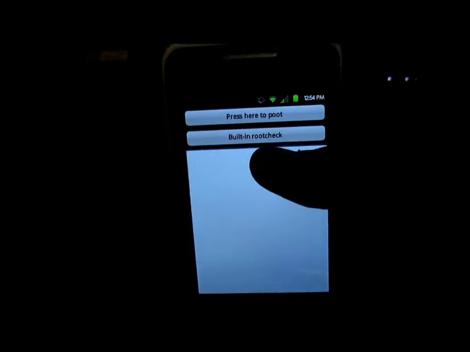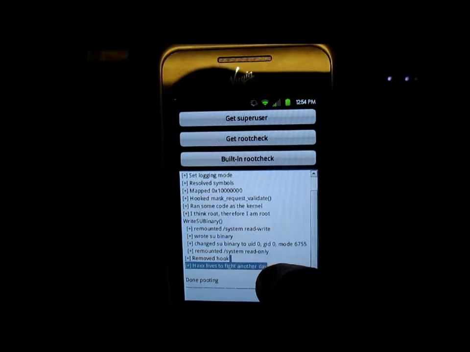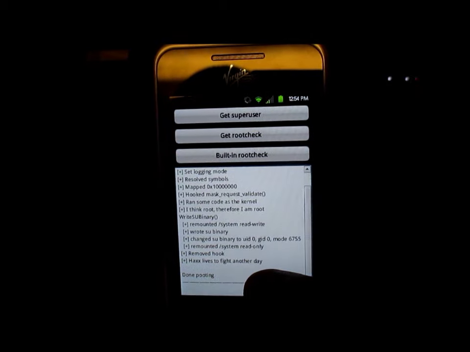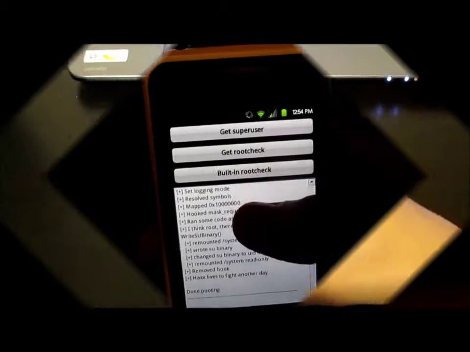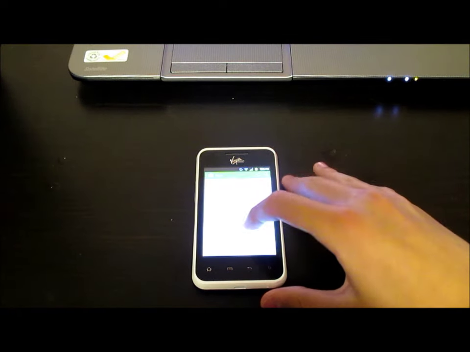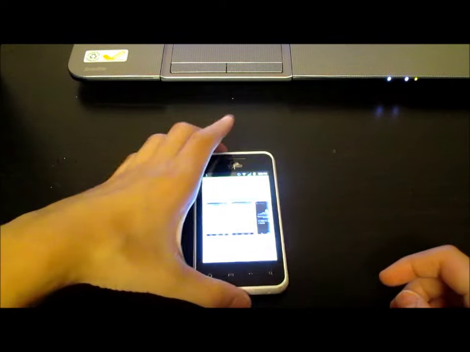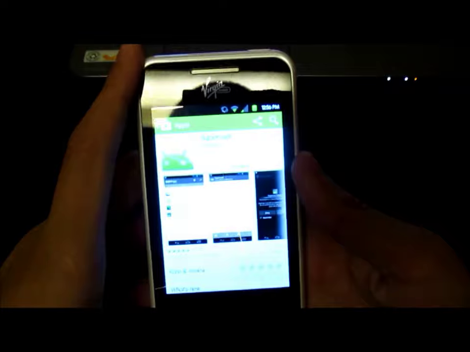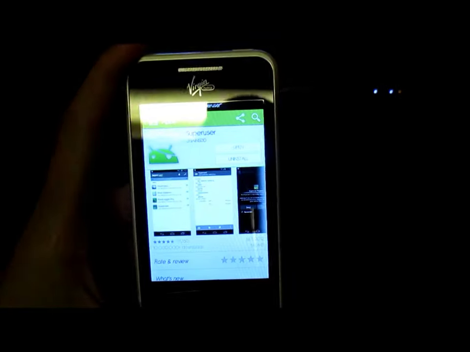Okay, so when it's done installing a bunch of stuff, it will come up with a blank screen that says press here to Poot. And you're going to want to Poot. And when it says done pooting, you're going to know you did it right. So then you're going to want to go up and get Super User. After you have Super User, I'm going to click install right here so you guys can watch it install. It doesn't take long to install.